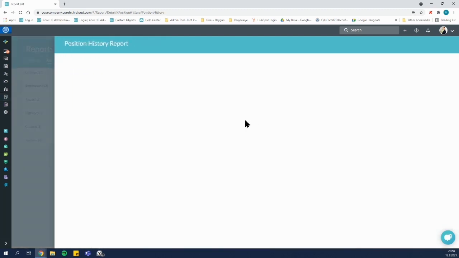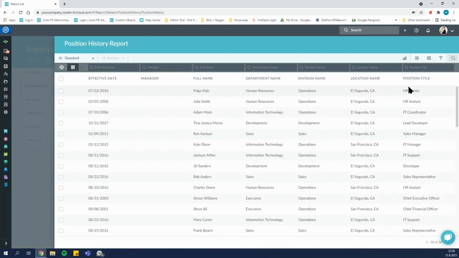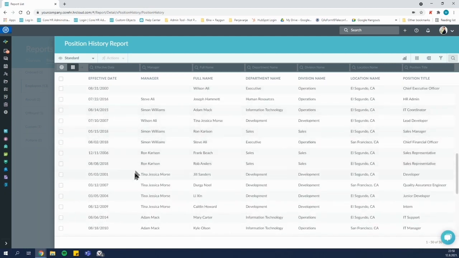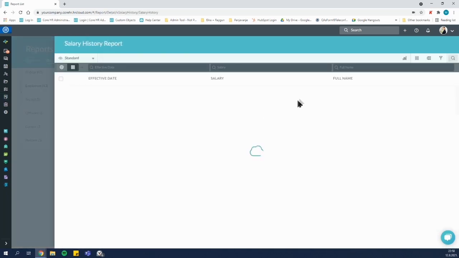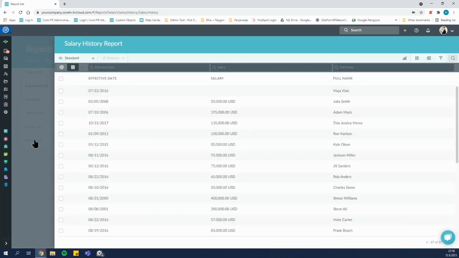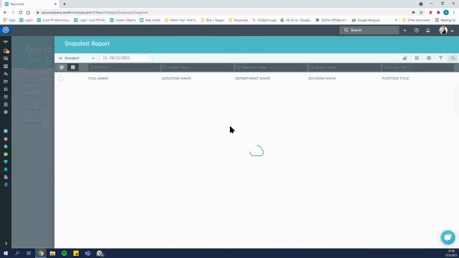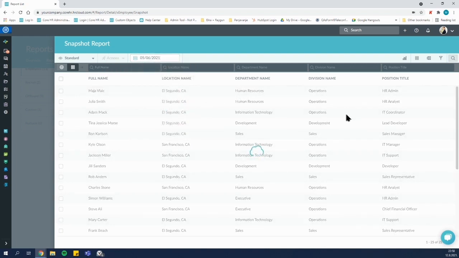Things like a position history, which will track changes in department, location, division, who's the manager, and position title historically, so it will show you the effective dates of each change. We also have a salary history that tracks the changes in salary historically for the employees. And you also have access to a snapshot report, which will allow you to go back and select any past date, and then the system will show you the information that was present on that date.